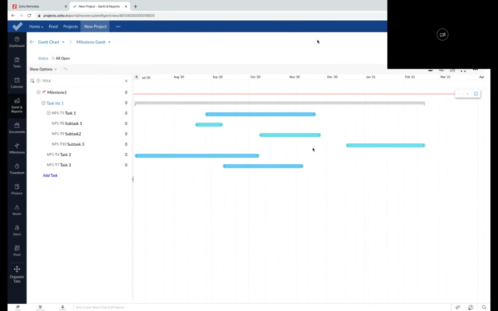The red bar represents milestones. The gray one represents task lists. The blue and green ones represent tasks and subtasks respectively.